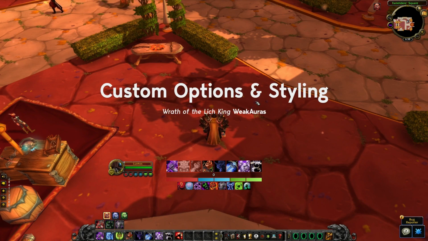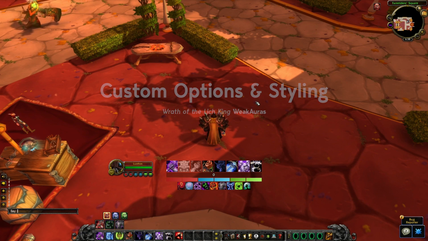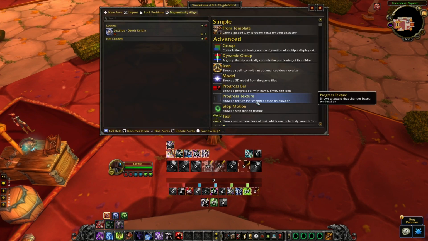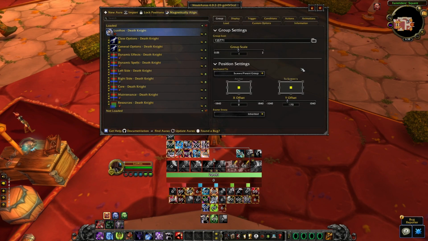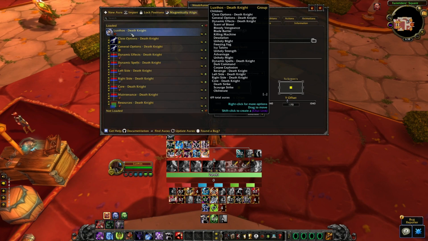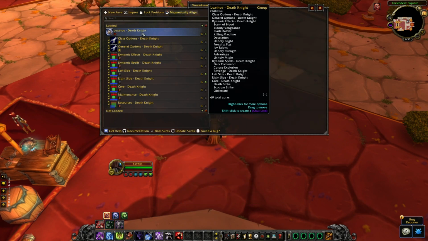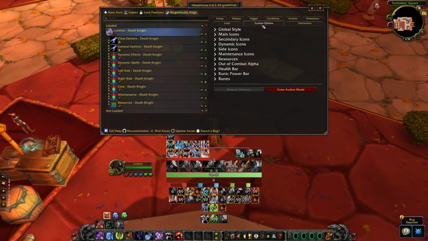All right, so we're now going to go over the custom options for the Death Knight WeakAuras here. This is going to be a pretty big segment, but it should be pretty fun. We'll be able to customize all of this and get a nice new look. So this should be quite interesting. You can click on the Luxthos Death Knight group over here and head over to the custom option.